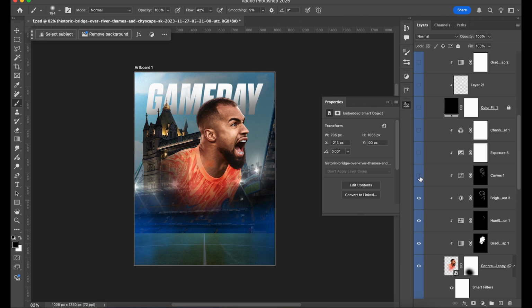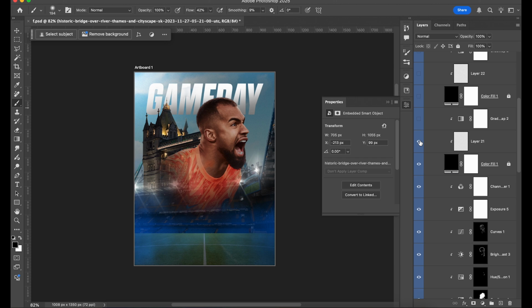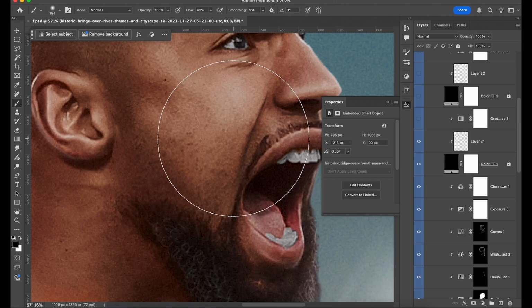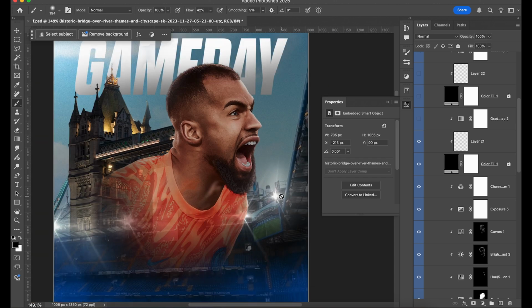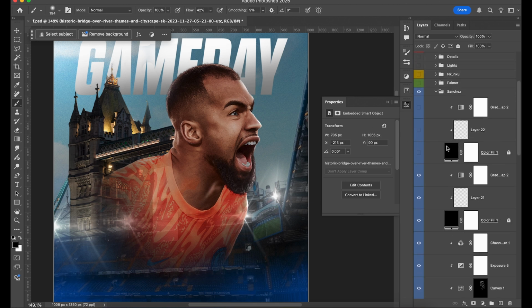So curves, brightness, then exposure, then channels. Then basically I started adding the highlights. So the light is coming from the right, so all the highlights are from the right, like you can see here. And this is also adding blue highlight because of the smoke coming from down here.